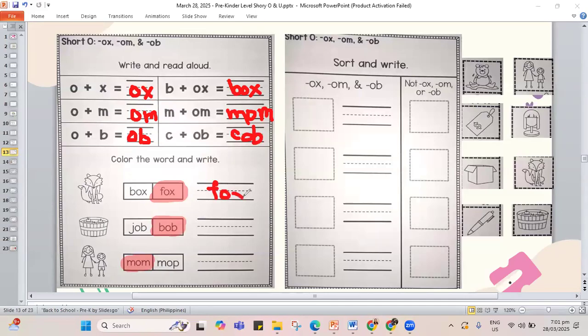So let's write our words. F-O-X, that makes the word fox. B-O-B, that's the bob. And M-O-M, that's mom. Next one, let's cut and paste all our pictures.